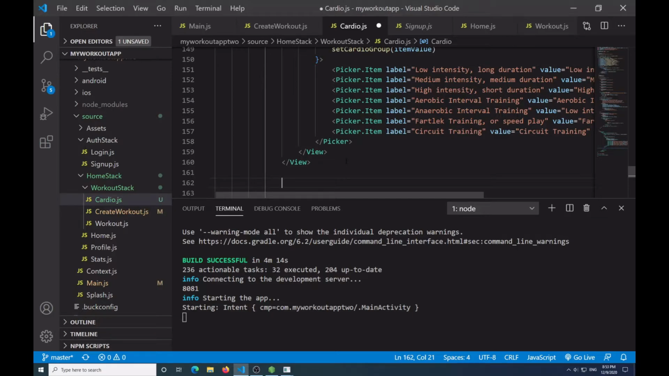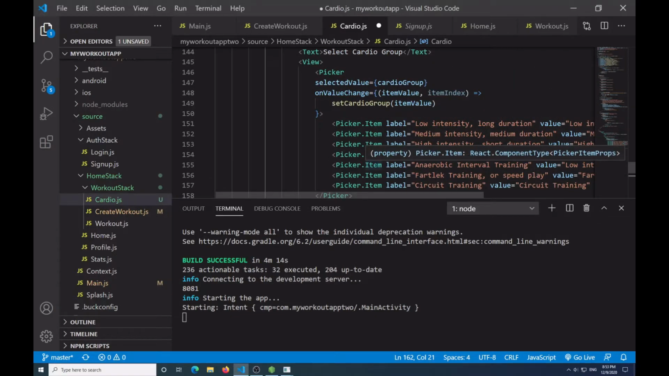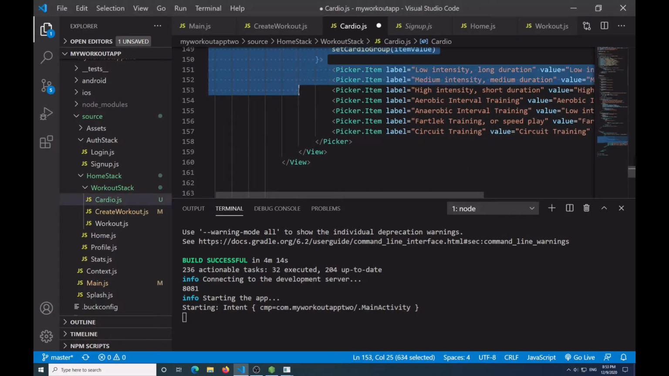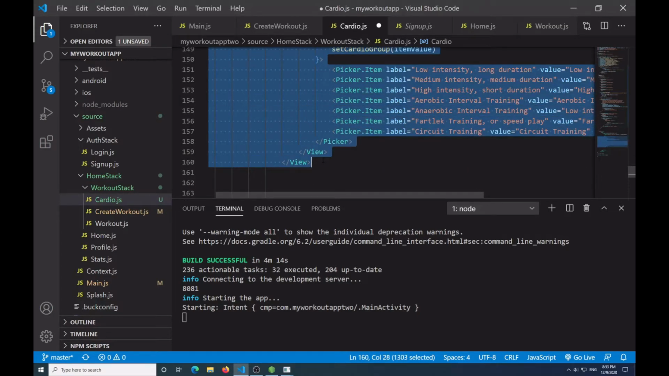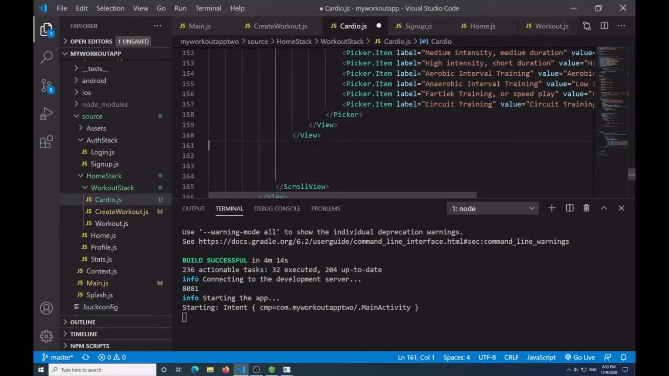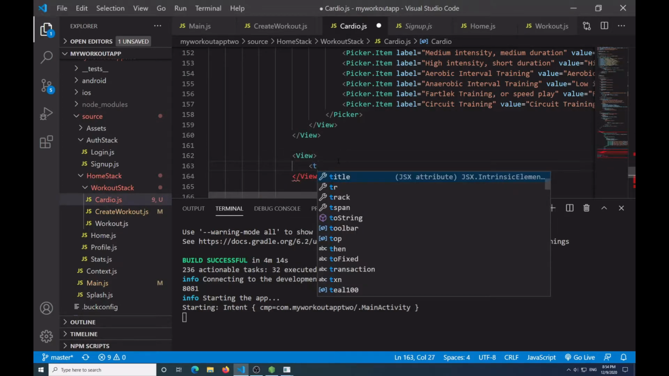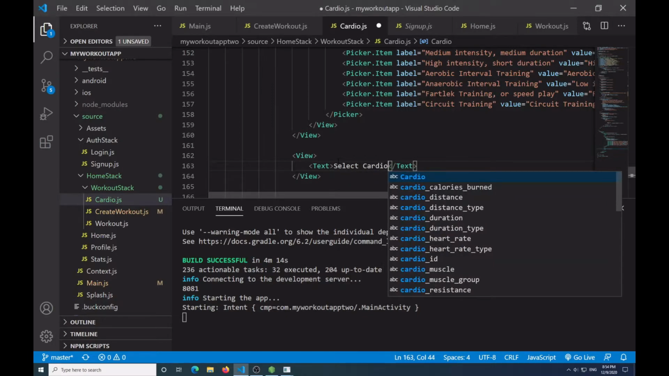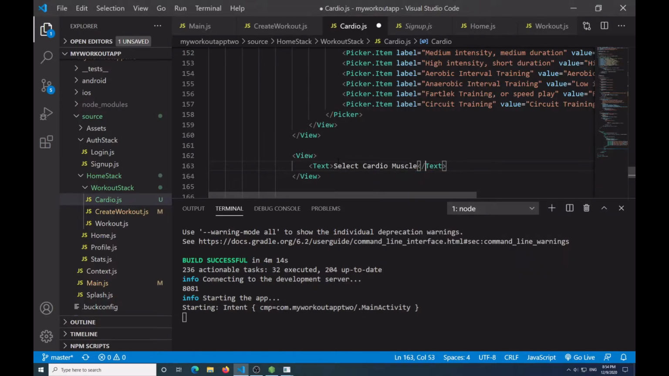Next, what we want to do is the cardio muscle, which is basically the same thing. So if you want, you can copy paste this code right here, but I'm going to type it out. So in here I'm going to have a view, and then in here I'm going to have text. Then in here I'm going to say select cardio muscle.